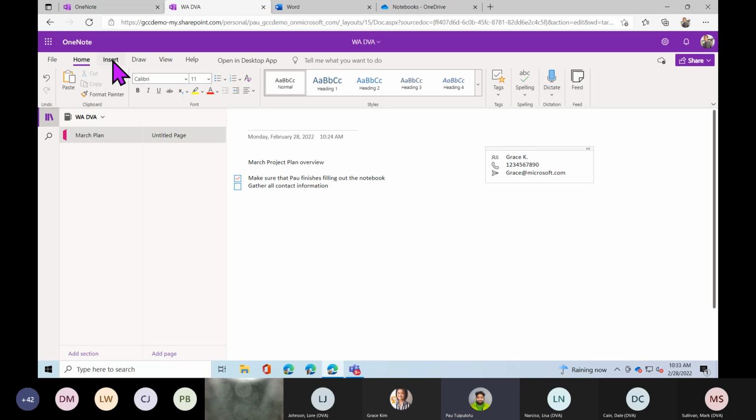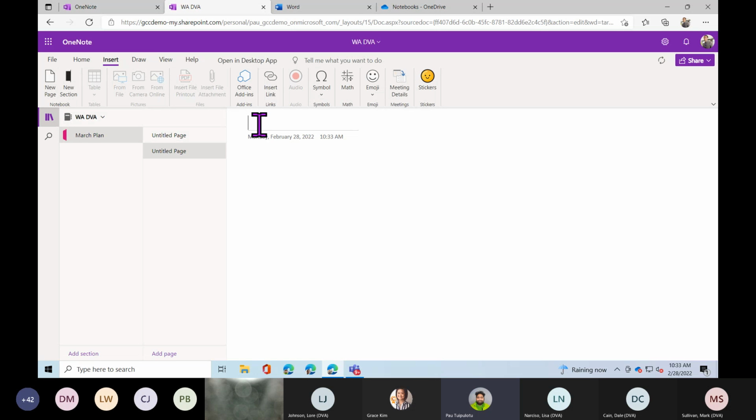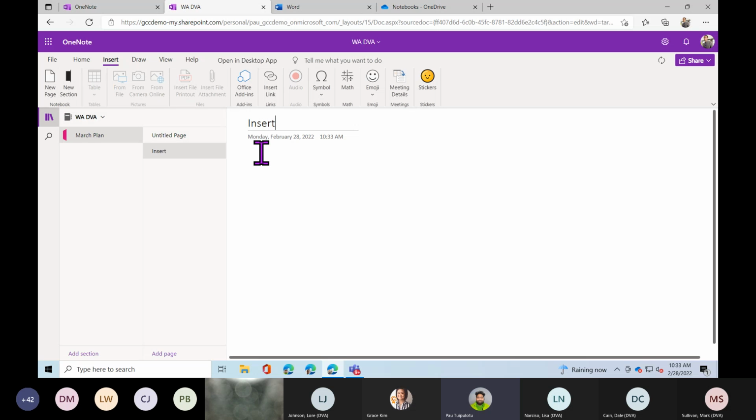Now, as we move to the next tab, you'll see that we have our Insert tab. This Insert tab will have different groups, such as our Notebook group, allowing us to create a brand new page or notebook section. In this case, let's go ahead and create a brand new page. We're going to call this our Insert page.